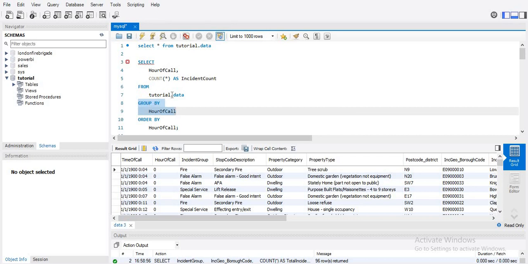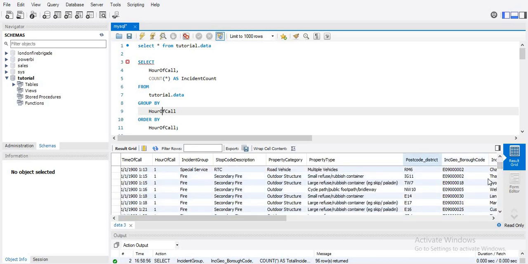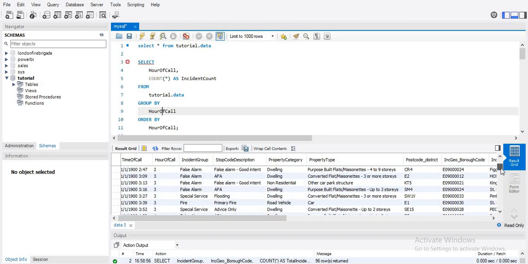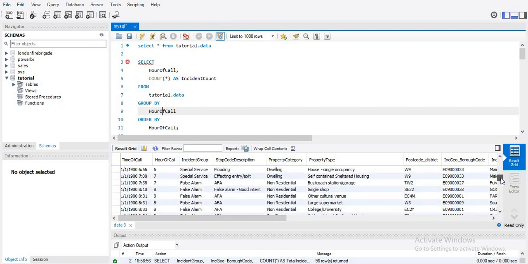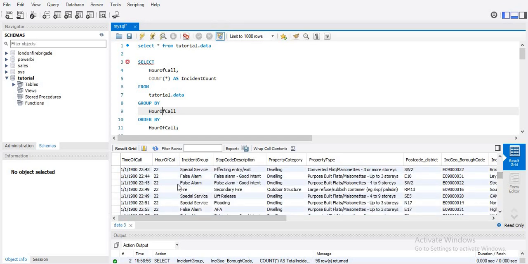Then when we select this whole data, we have this whole data. The second step is group by, which means we want to group by the column which is hour of call. So this is our column, and in this column you will see we have zeros, ones, and if I scroll down, you keep an eye on this column. So 0, 1, 2, 3, 6, 8, all the way to 23, 22.